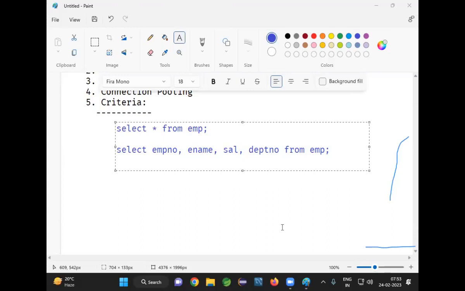So which concept is given in Hibernate to perform these things? Criteria. This is another very important feature of Hibernate, because with the help of criteria, your application performance will be improved.